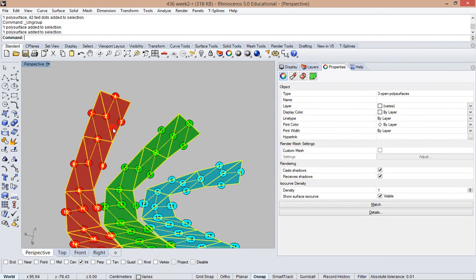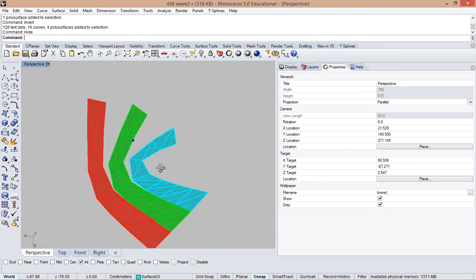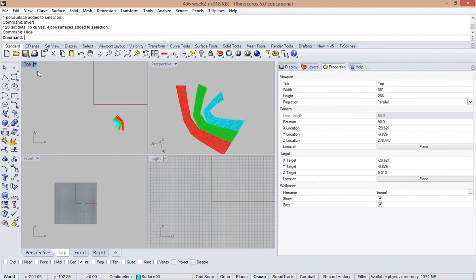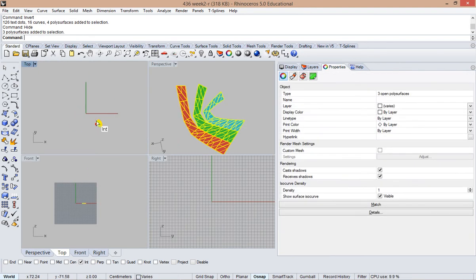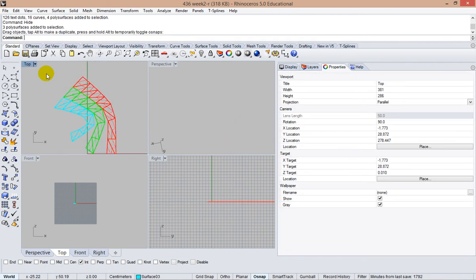I'm gonna select this. Just go ahead and invert it. Alright, so there's our final part. Then we're gonna use our tool so we can move these around where we want them. Then we're gonna go ahead and use our curve boolean command.